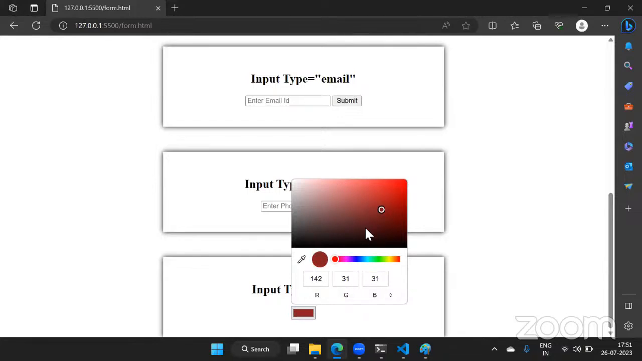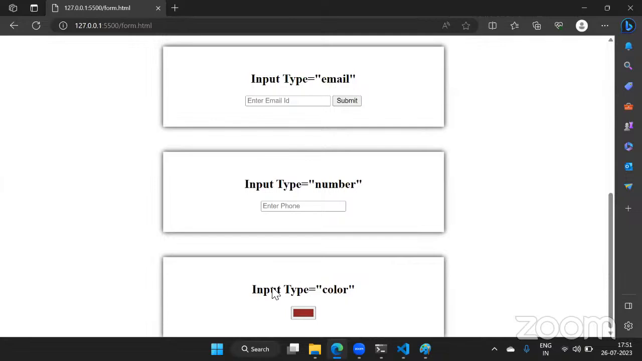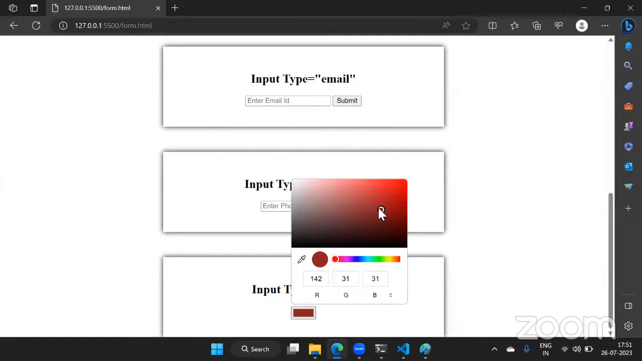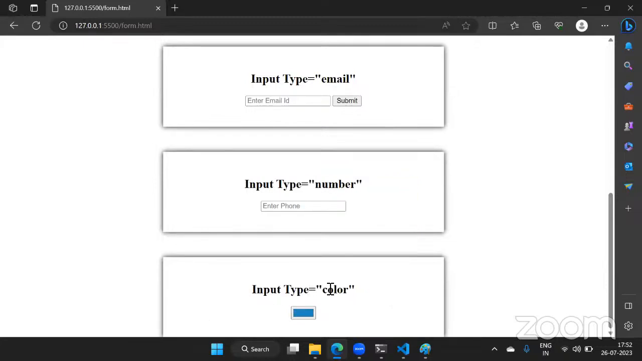Now see, these color values are selected using the RGB formula. If you remember, we have learned about RGB: red, green, blue. Here the red intensity is 142, green intensity is 31, blue intensity is 31. By combining all these three colors, this color has formed. So like this, you can create a color box where you allow the user to select any color. He can just move this control and select any color. So like this input type, we can create something called color as well.